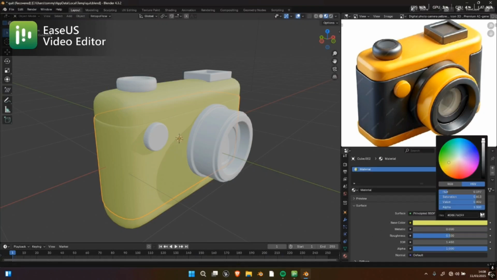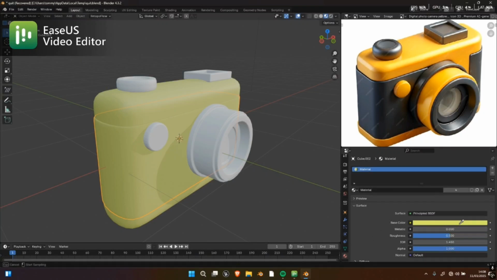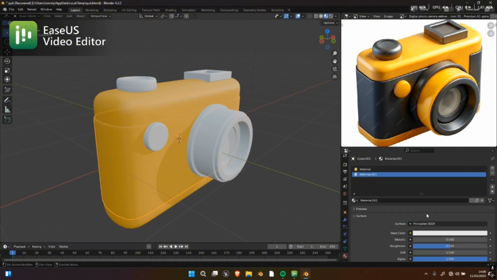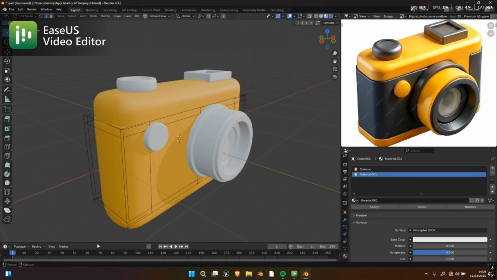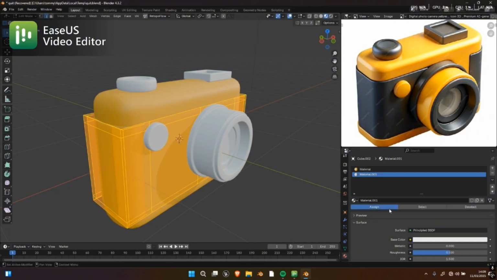So we want a color like this, so you can just click this one, select the eyedropper and click that. But we want these two places to have two different colors. So what we do is this plus button here, click it and create a new material. Click this guy, go to edit mode and click assign. Press A, click assign. A is to select everything.